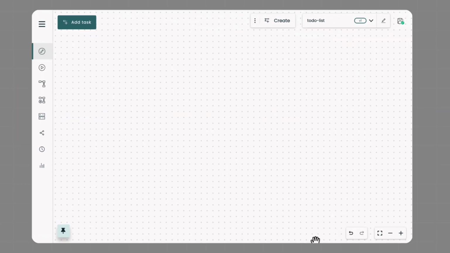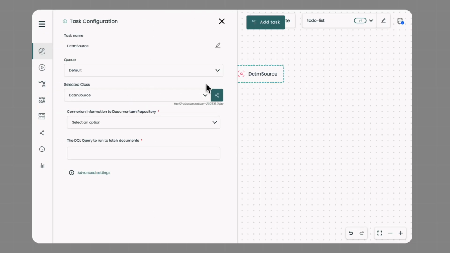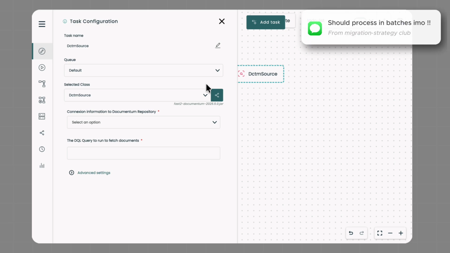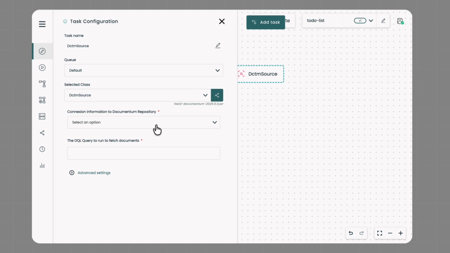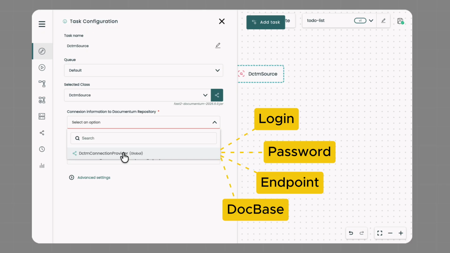The first step of this transfer will be to identify the documents we want to consider. Even if we intend to migrate the whole Documentum repository, migration strategy specialists would recommend tackling this work by batches of documents. To mimic this approach, we will focus on the 10 first-to-come documents at Documentum's discretion. The connection details are embedded into this shared reference, which basically encloses all the login, password, endpoint, and the docbase details, as Documentum calls it.